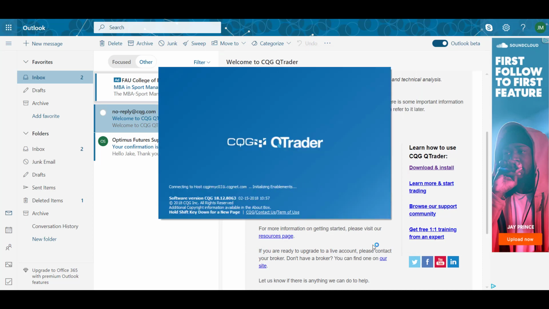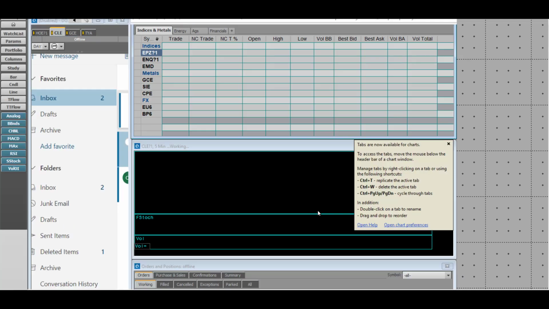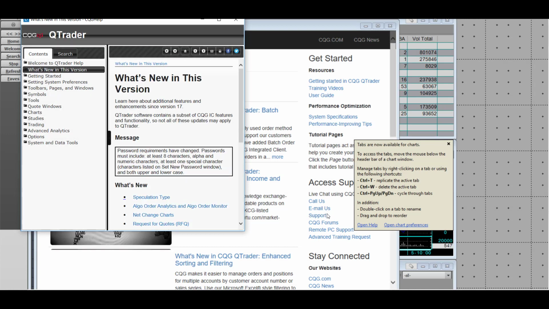Be wary that the first time you do launch a QTrader platform, it will take a significant amount of time. Click Allow Access on both of these if your computer does prompt you to. After allowing Microsoft to gain access to these programs, your program will finally launch and you're ready to begin trading on the CQG QTrader platform.